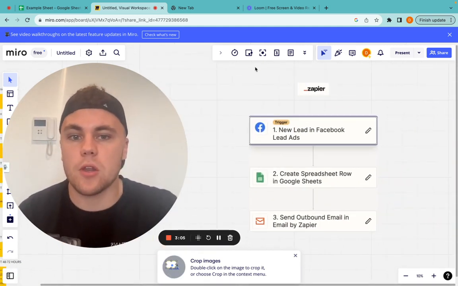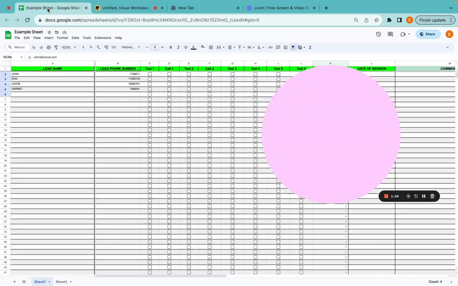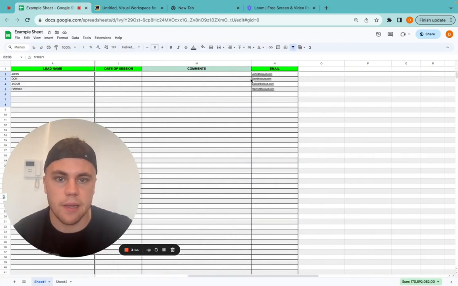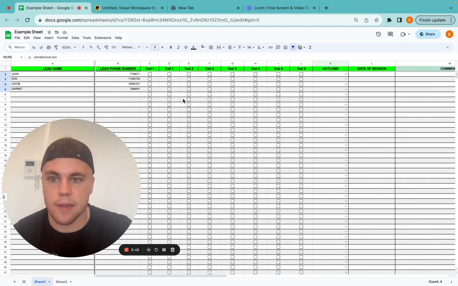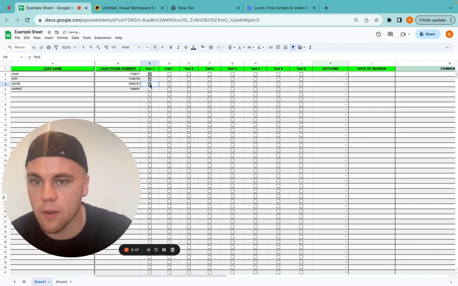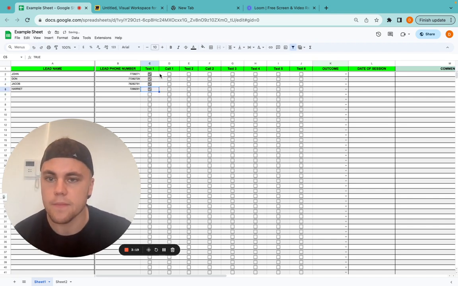Now, as far as how we do this, if you look at this spreadsheet here, you can see the names of the leads appear here, the phone numbers of the leads appear here, and the email addresses appear here. Now, what you would want to do is send a text message to every single one of the leads that have come through today, then also give them a call.